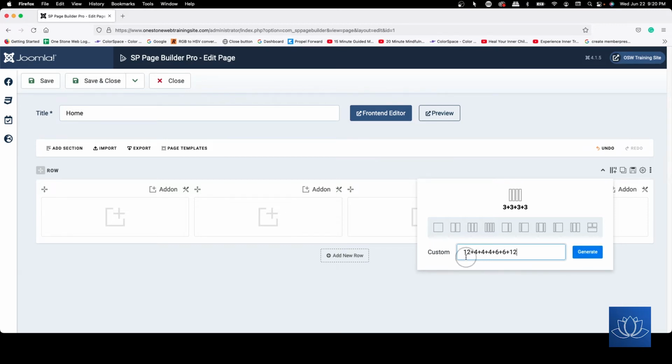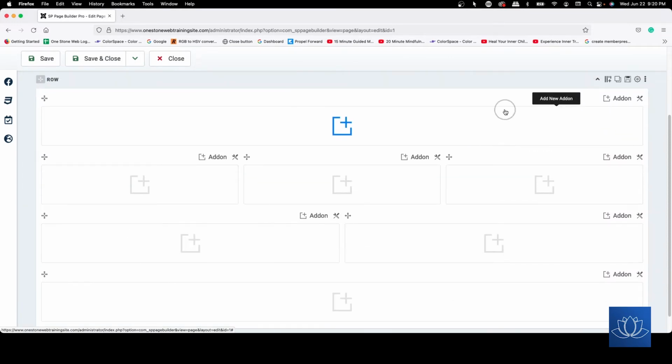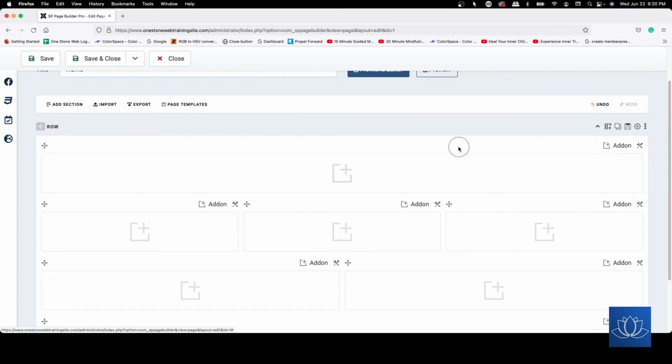Notice it's a 12. 4 plus 4 plus 4 is 12. 6 plus 6 is 12, and then a 12. And when you generate this, you get this whole section here. That's a 12 plus your 3 4s plus your 6 plus 6 plus your 12. And you can fill these with any of the add-ons that are built into SP Page Builder. So that's one of the nice things about this.